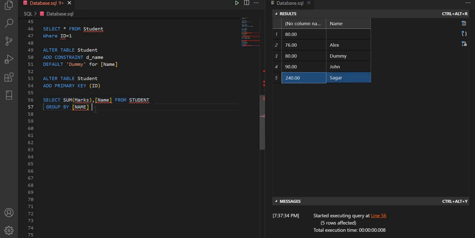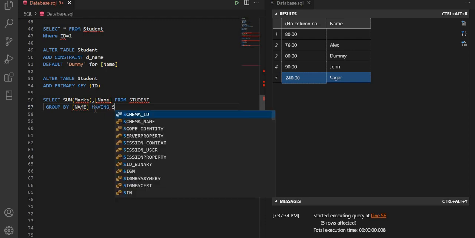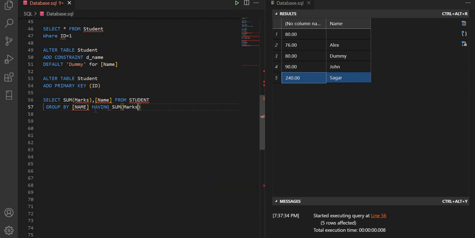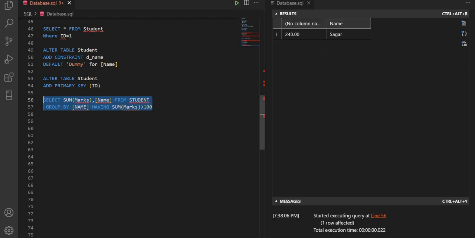Here we can use having sum of marks is greater than 100. So now it will remove this entire row. Now see the magic. Now you can see we have all the data except Sagar, who has 240 marks. Okay, so this is the difference between where, group by, and having.